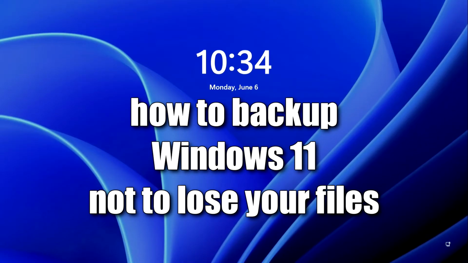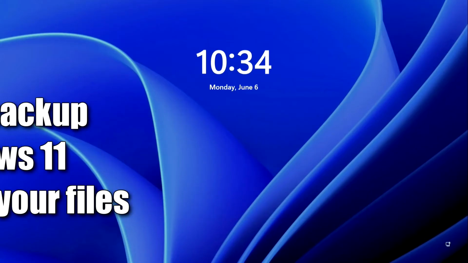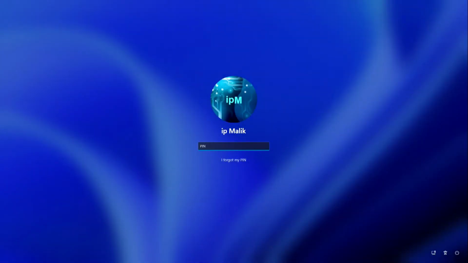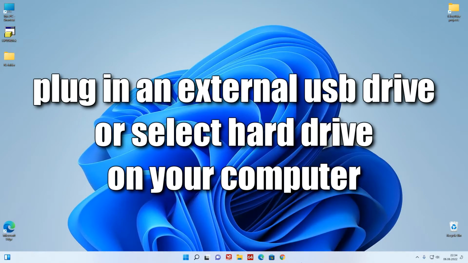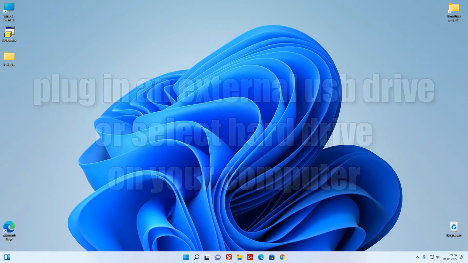My name is Ipmalik. If you don't have a backup copy of your operating system, you are constantly at risk of losing your files, including images and documents, as well as user configurations that you may have spent many hours setting up. To create a backup image of your Windows 11, first connect an external USB drive, or you can select a hard drive on your computer that does not have system partitions.